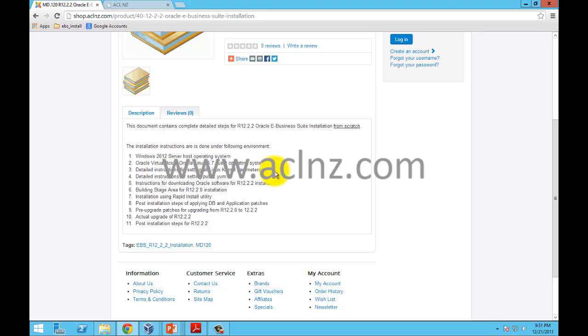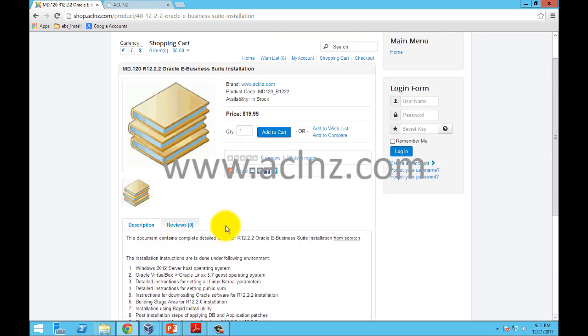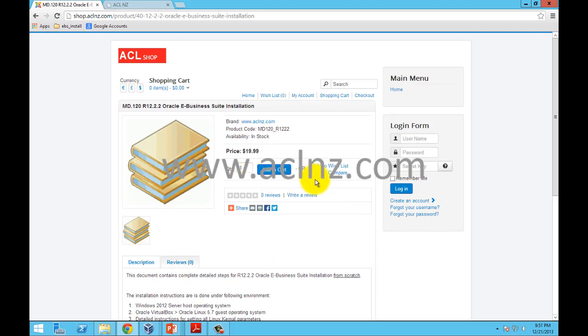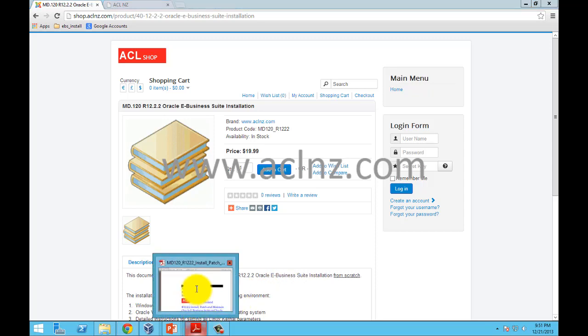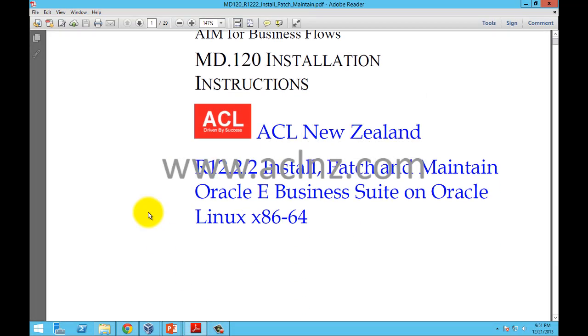So you will find all the details and all the patches, including database patches and application tier patches, until you complete release 12.2.2 installation and post installation. So you can simply add it to the cart and follow the steps to purchase this document. So that's one extremely important resource. To have a quick view of this document, this is how it looks.